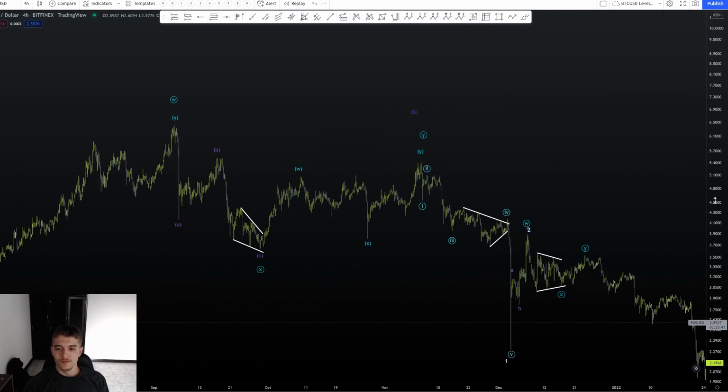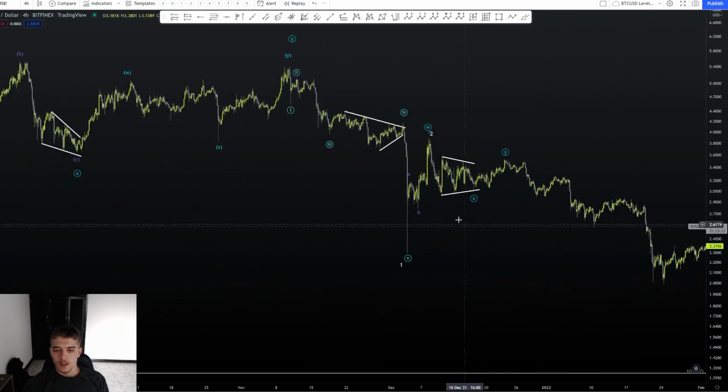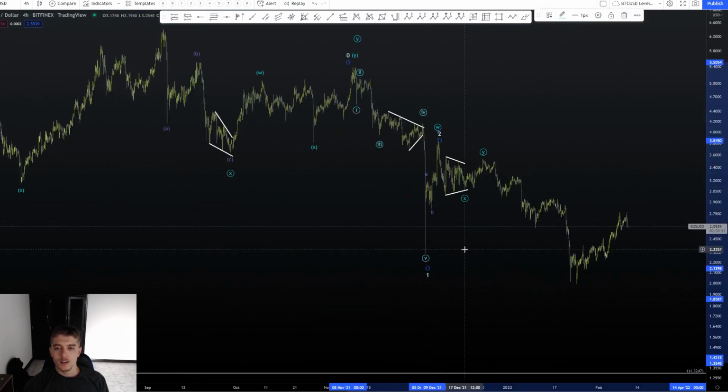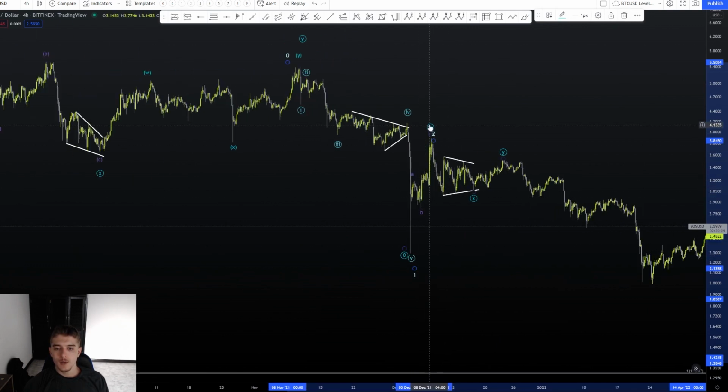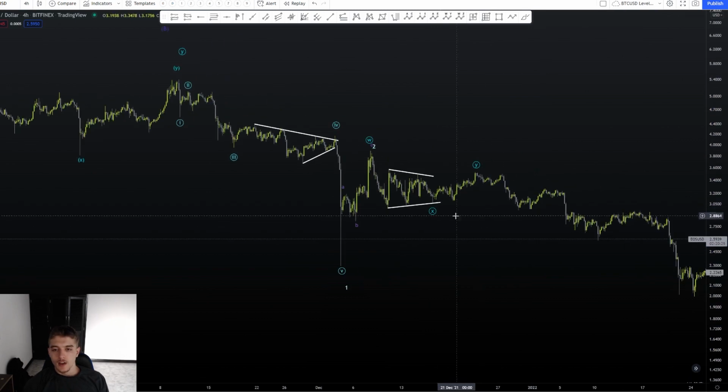So then moving down, we get a 1, 2, 3, which would be a running flat for A, B, C, D, E for the fourth wave. Then we move down for the fifth wave for the wave 1. Then moving up, we get an A, B, C for the W wave. Then we get an A, B, C, D, E for the X wave. And then we get, it looks like, a flat for an A, B, C for the Y wave.